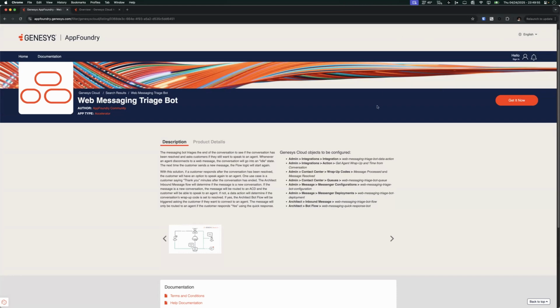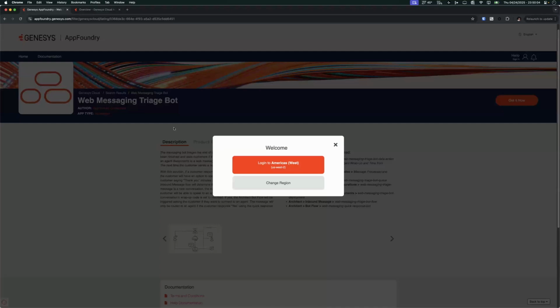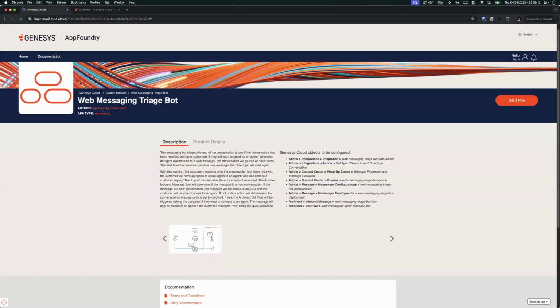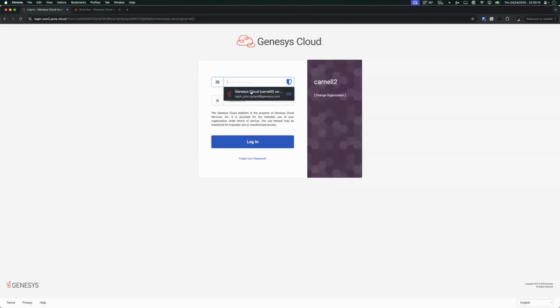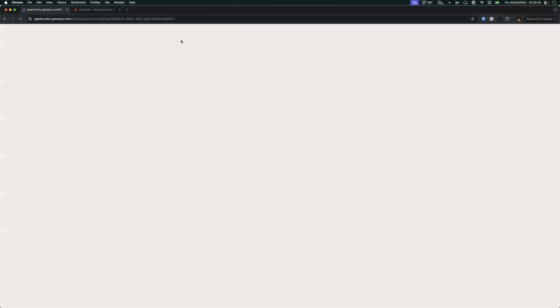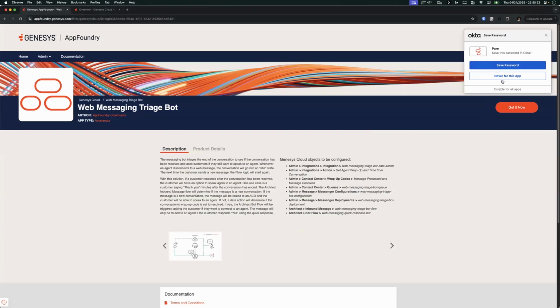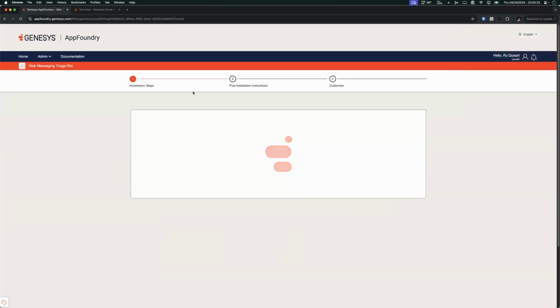So if you want to install an accelerator, for example, this one, just click the Get It Now button. So yeah, you have to log in for this since you want to install this in a particular organization. So let's try to do that. Let's log in into one of my test environments. So again, once you've logged in, just click Get It Now button.